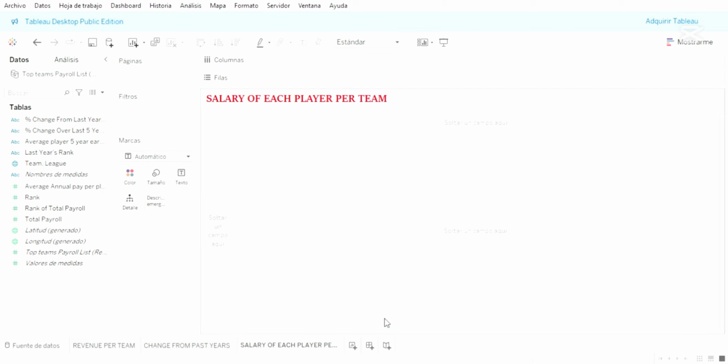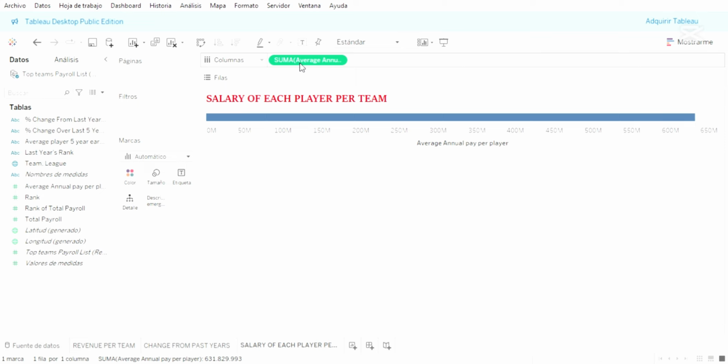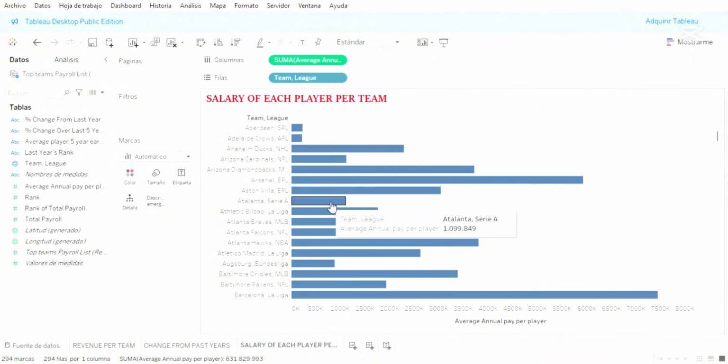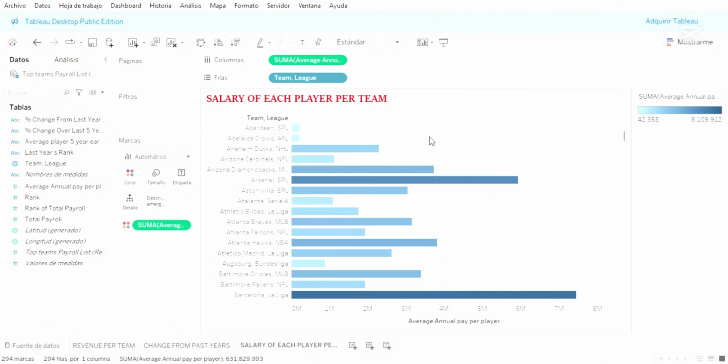the most, of course. This bar chart allows us to analyze which teams are investing the most money in player salaries. It can also be identified which leagues pay the most, for example, the Premier League and MLB from baseball are among the leagues with the highest salaries. And of course, the sheet name is salary of each player per team.